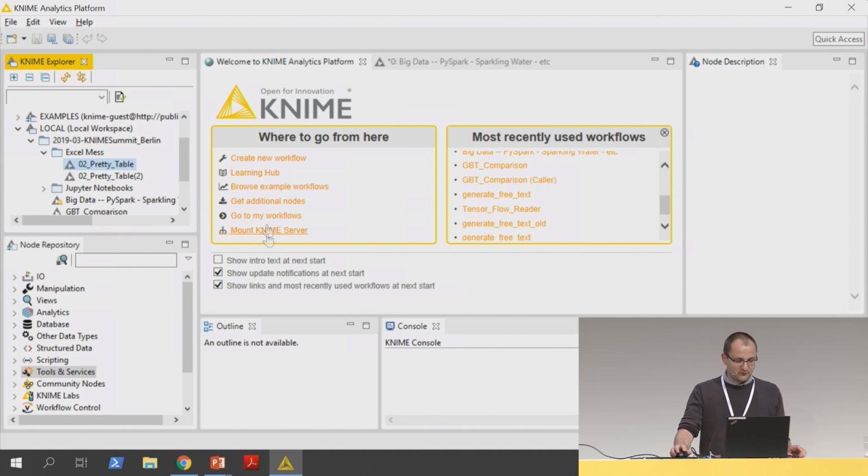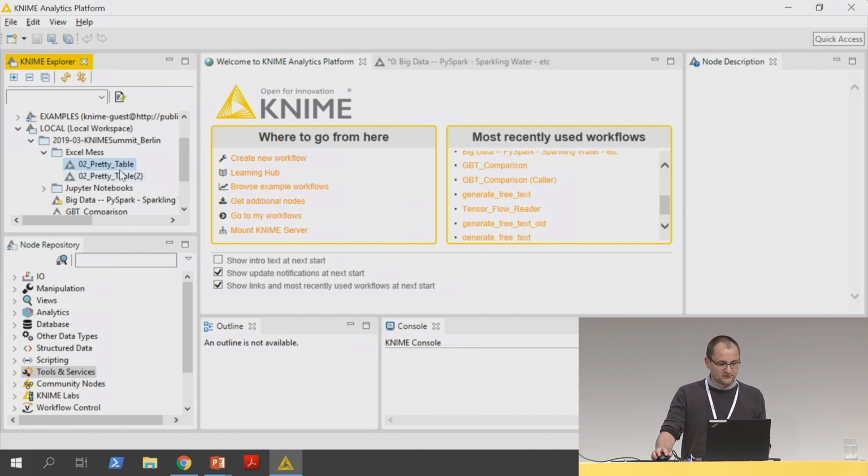And what I've prepared here, also after I saw Arne's presentation, I needed to install those exo processing extensions. So this is KNIME, by the way.